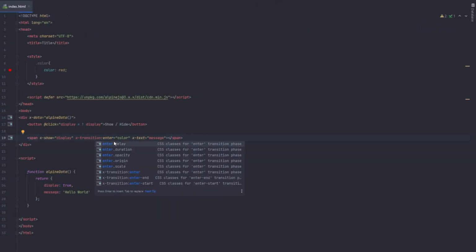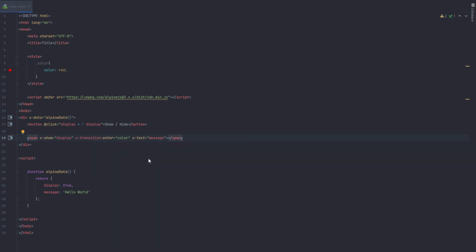But if I press Ctrl and space buttons, there are other options like enter end, enter start, leave end, and leave start. Enter start begins one frame before the transition and disappears one frame after the text. Enter end begins one frame before the transition and disappears one frame after that. This operation is also for leave start and leave end.